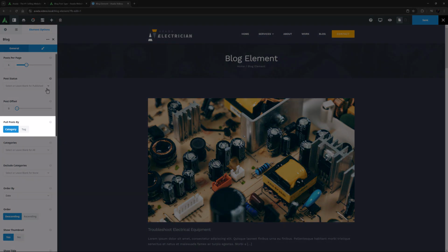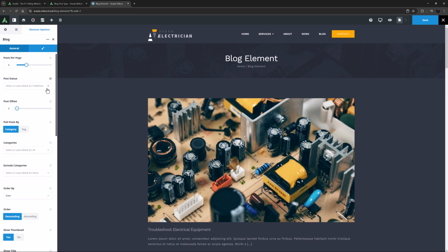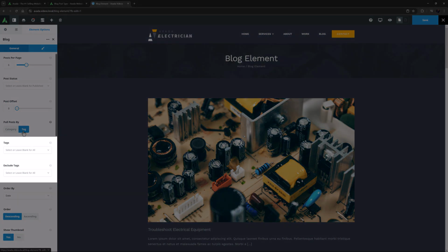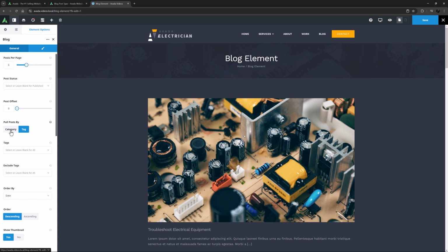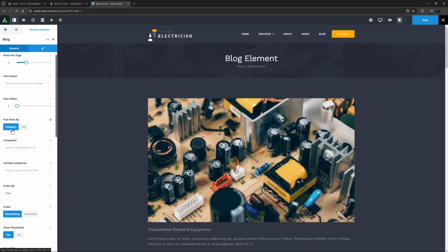The next option is pull post by, and here you can pull them by category or tag. Category is the default, but you can change this to tag if you wish, and this would affect the next two options, where you can choose to have the blog element just show certain categories or tags, or exclude certain categories or tags. In this way, you could use the blog element to display only certain blog posts.